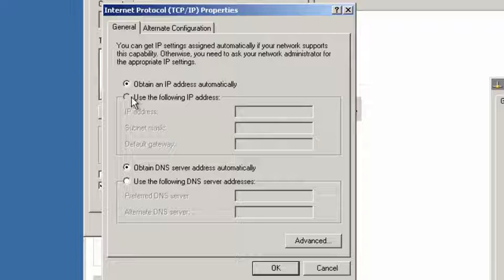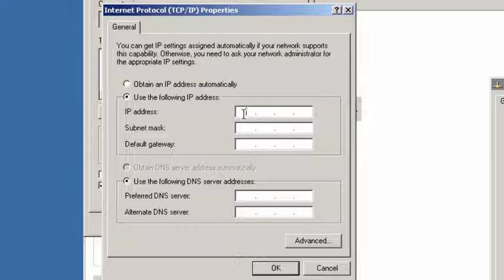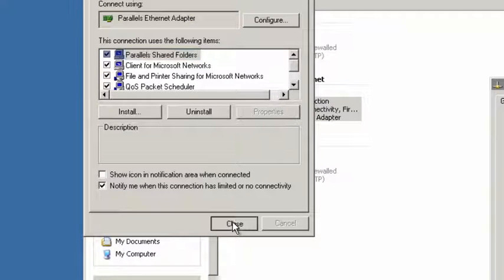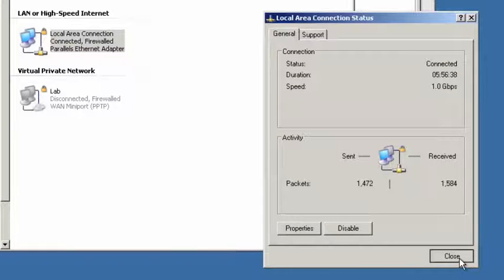Click the little radio button next to Use the following IP address and type in an IP address similar to the one we used on the switch, but not exact. In this case, we'll use 192.168.1.2. The subnet mask should be 255.255.255.0, which should populate automatically. Then go ahead and click OK, and then close, and then wait for a moment, and close again.